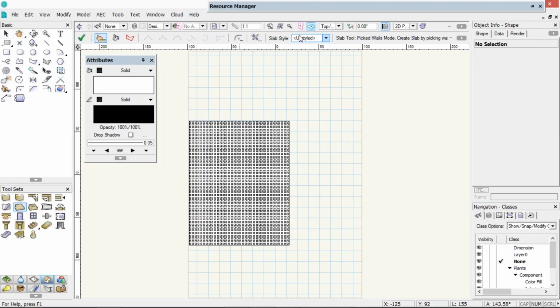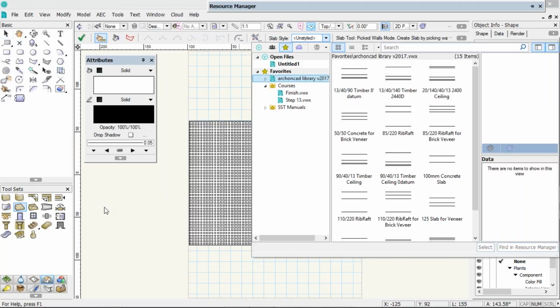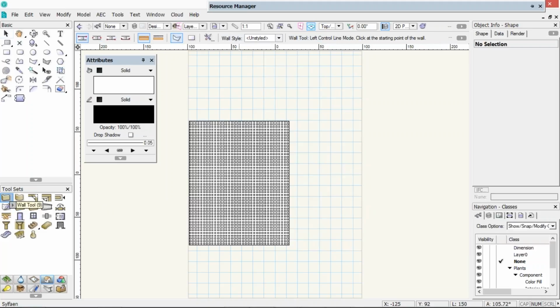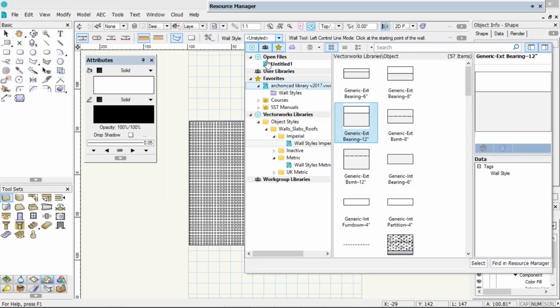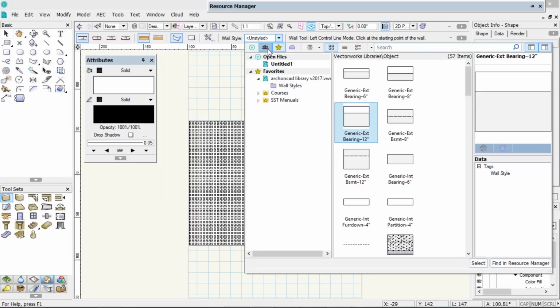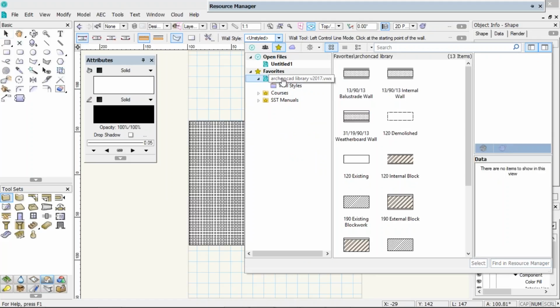It's a slab. Let's have a look. Oh, there's all my slab styles. What about my walls? Could I store those in my favorite? And I'm going to turn off that, and turn off that one. So I've only got one place to look for my favorites or for my default content, and that's my library file.